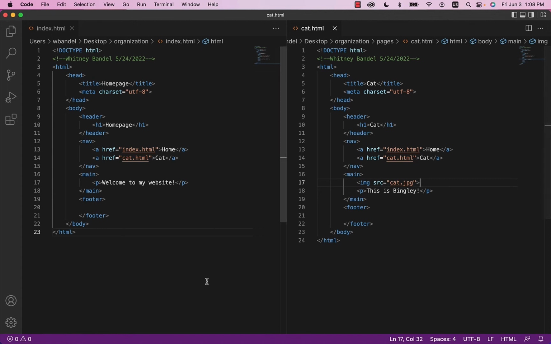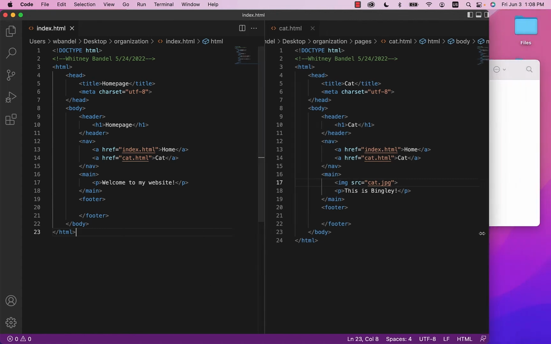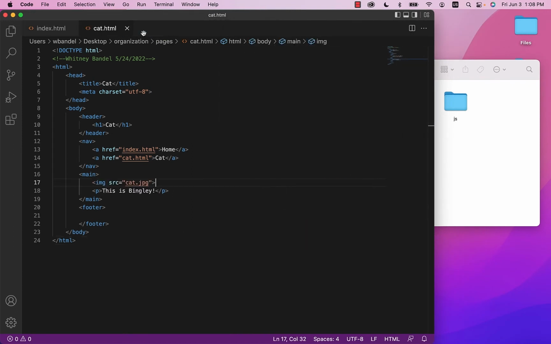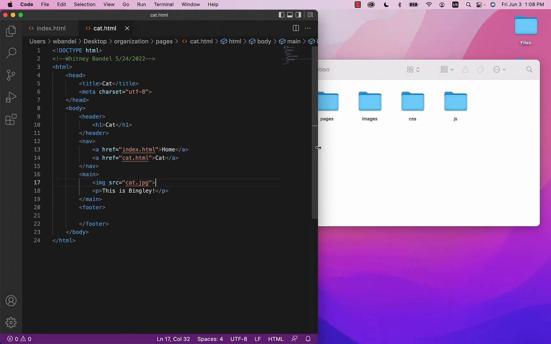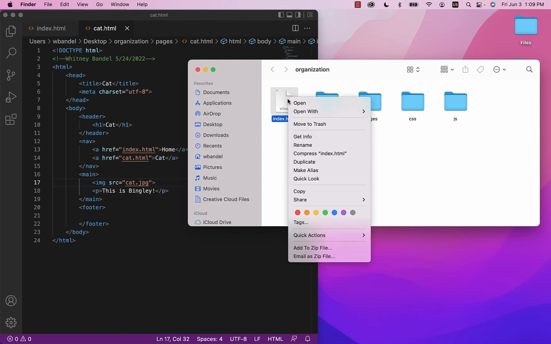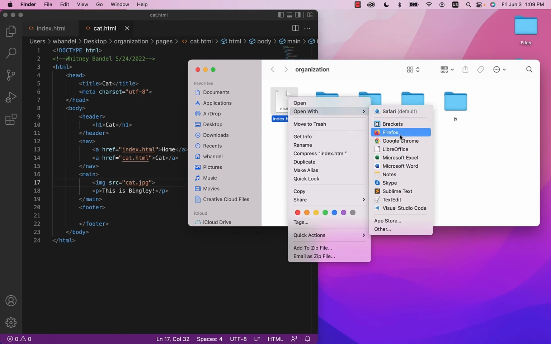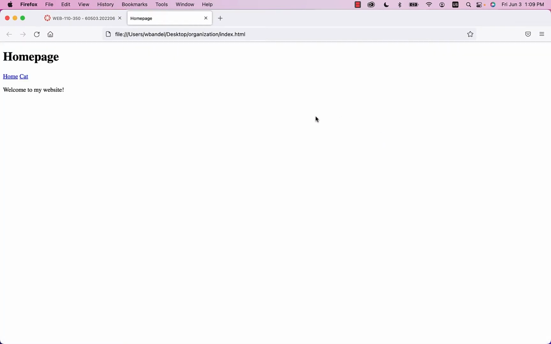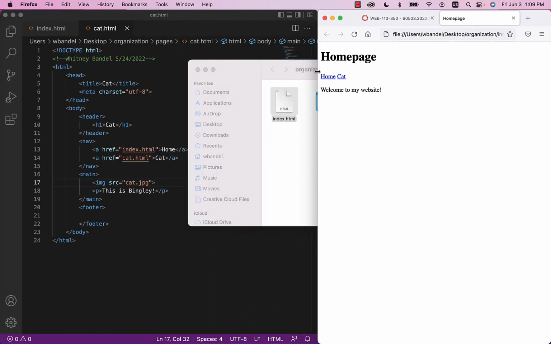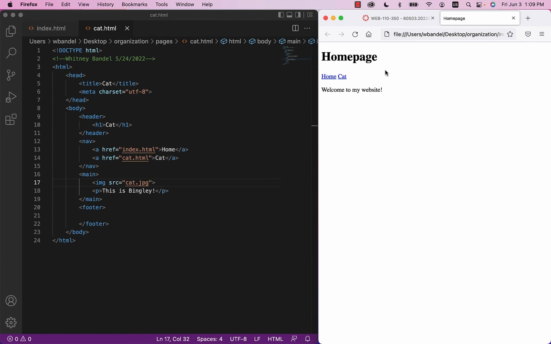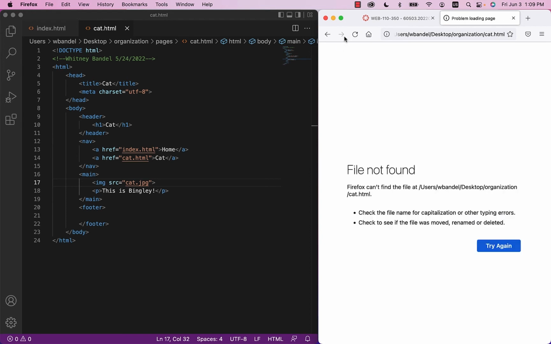I'm going to save both of these, move this tab over so we can look at the screen a little easier, and then I'm going to open this with Firefox. You could use whatever browser you want. And so now I've got my home page. There's the home and the cat links. If I click on home, it works. And if I click on cat, it doesn't work.